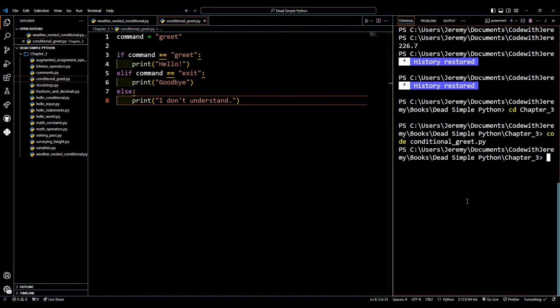Okay, so then if we were to go to the terminal and type in python visual_greet.py, it'll print out hello because command is equal to greet.